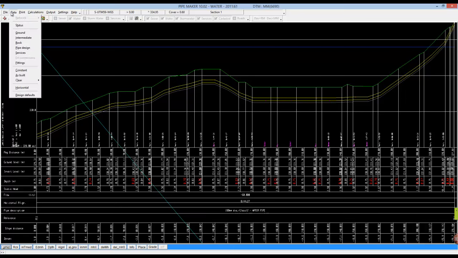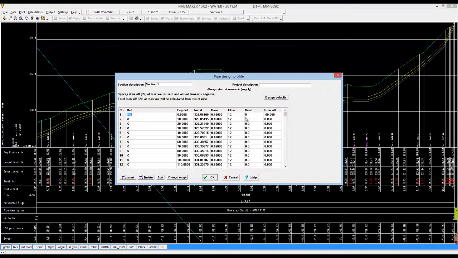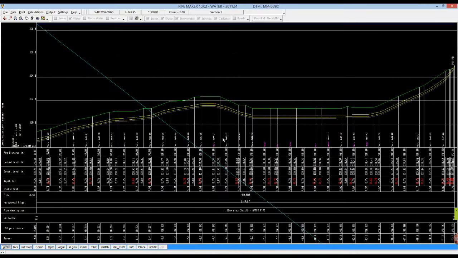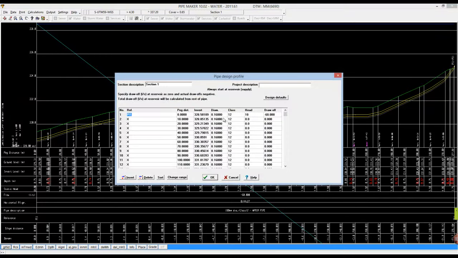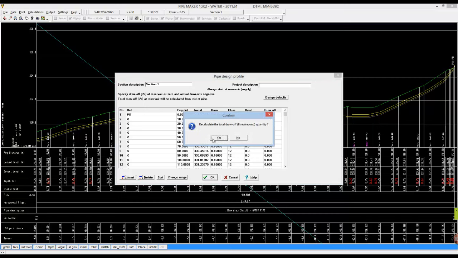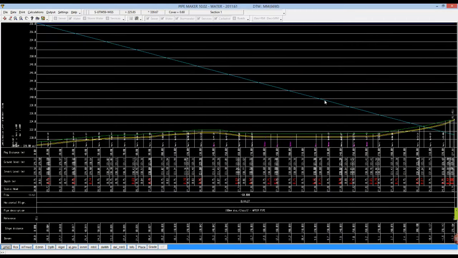So I'll go back to my design. Maybe add another 5 meters into that. Looks a little bit better, but not good enough. So the draw off is 60 liters per second. Let's make that 30 and see what happens. Okay, so the graph obviously adjusts itself, and you can play around with this till you're happy.